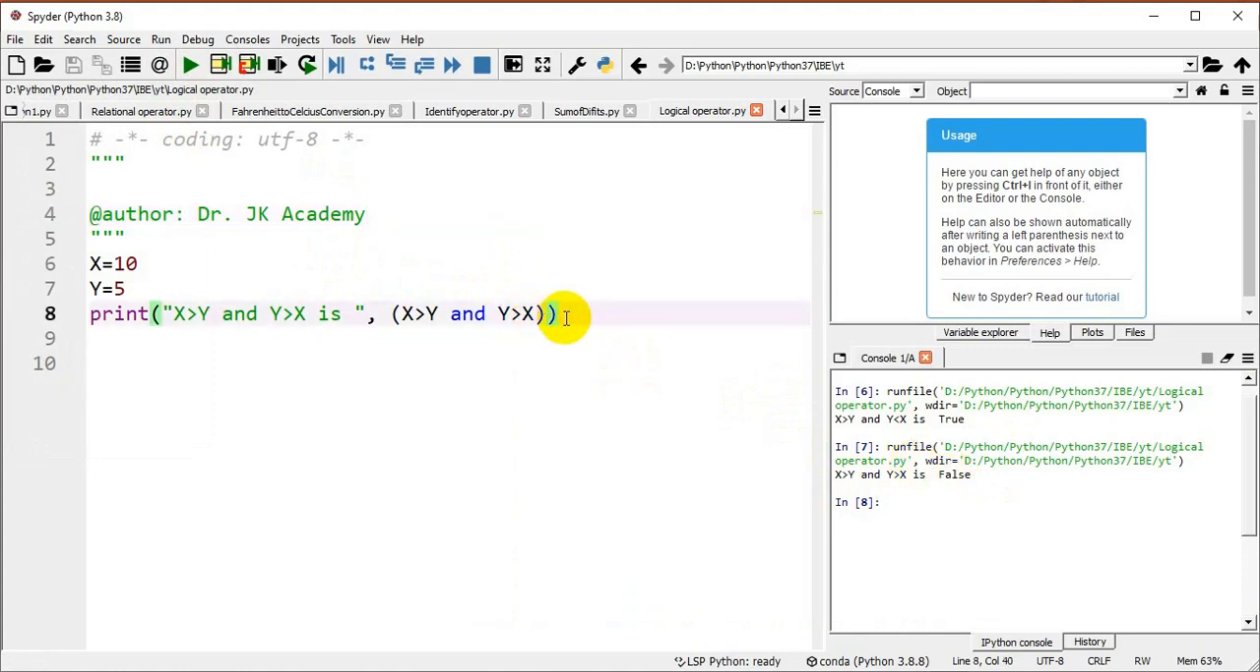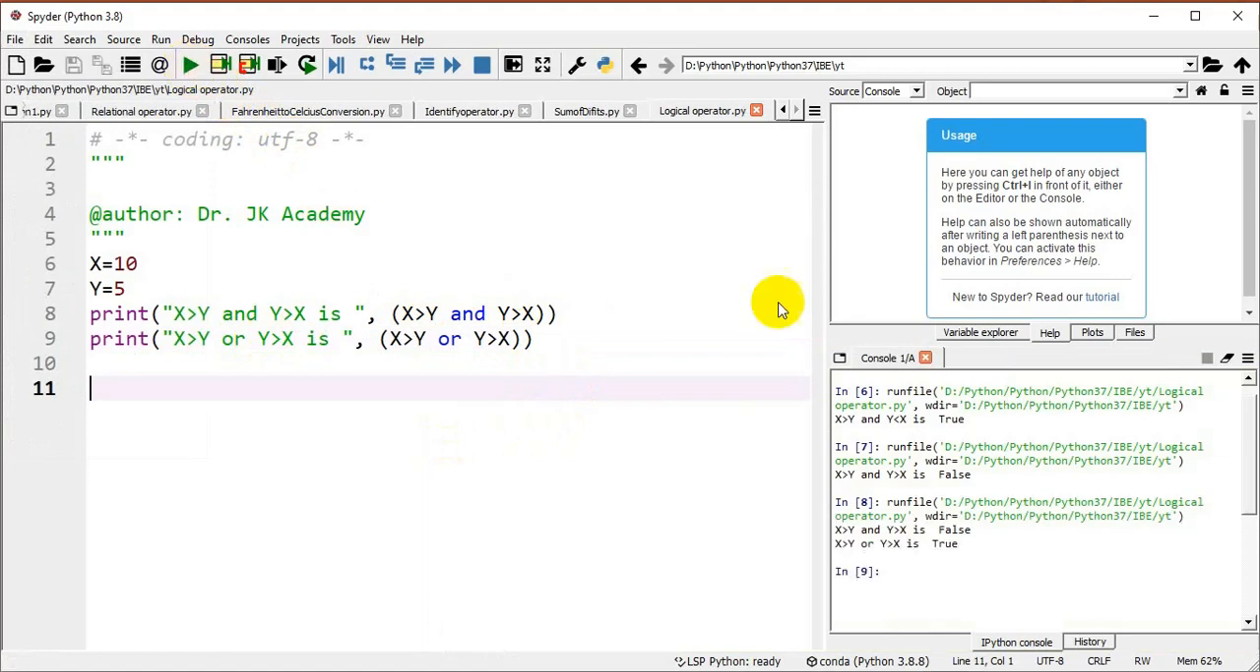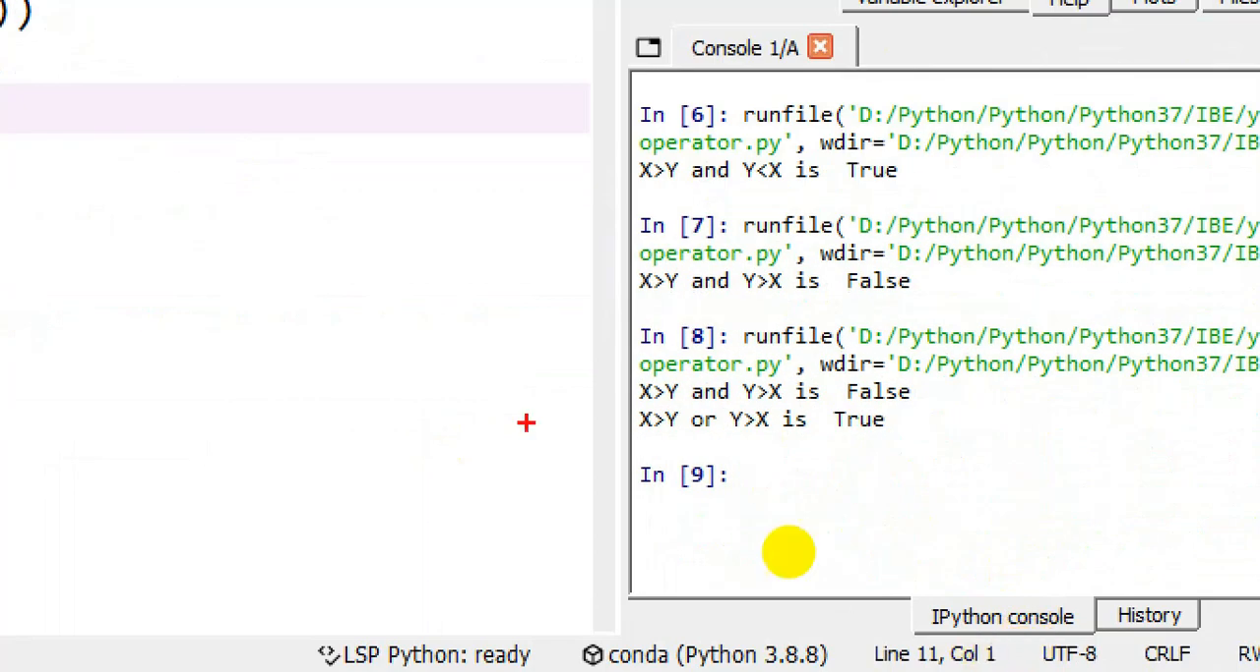Next I am going to write an or operation. Here I am giving an or. So now what will happen? Here we have x greater than y, 10 greater than 5 is true. 5 greater than 10, y greater than x, is false. True or false will return true only. So here it is an or operator. See the second one: x greater than y is true, y greater than x is false. True or false returns true.